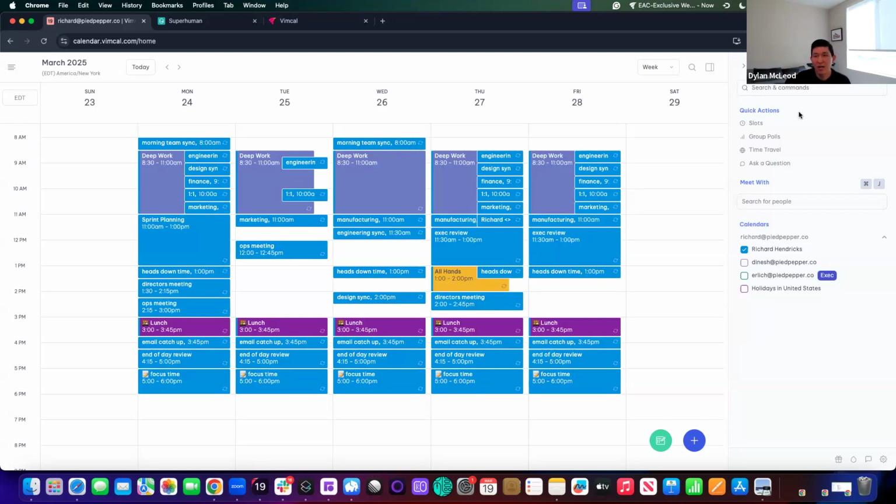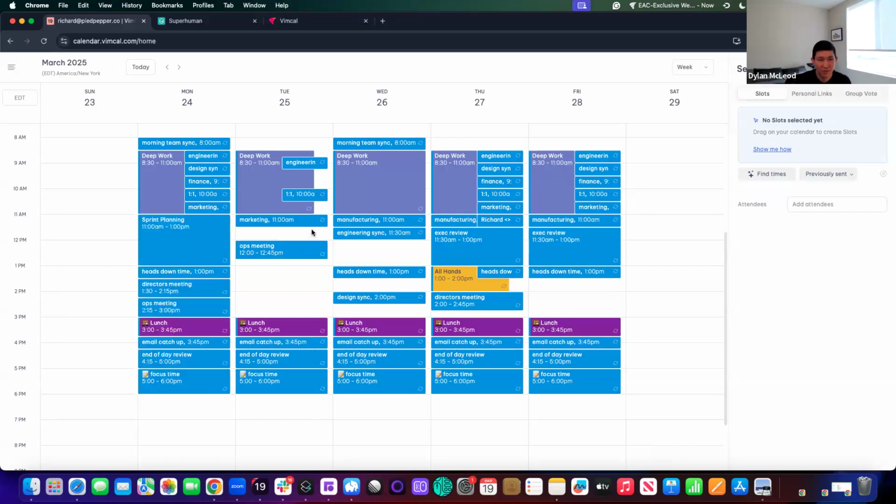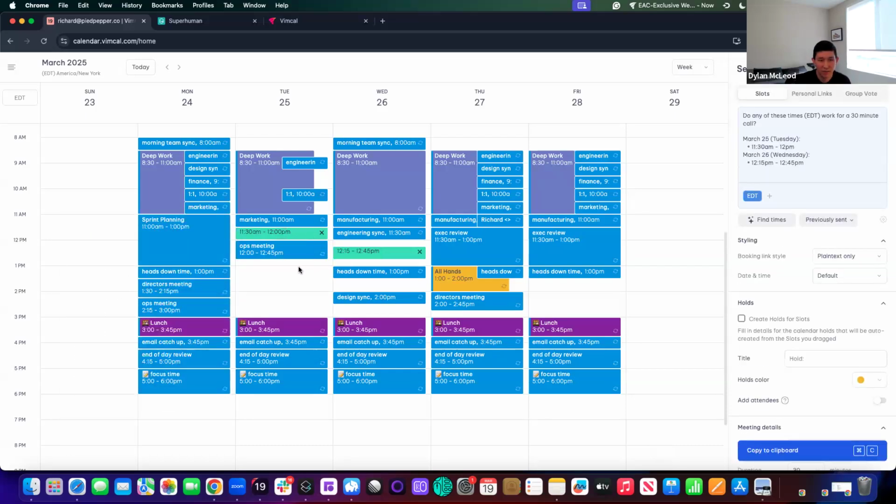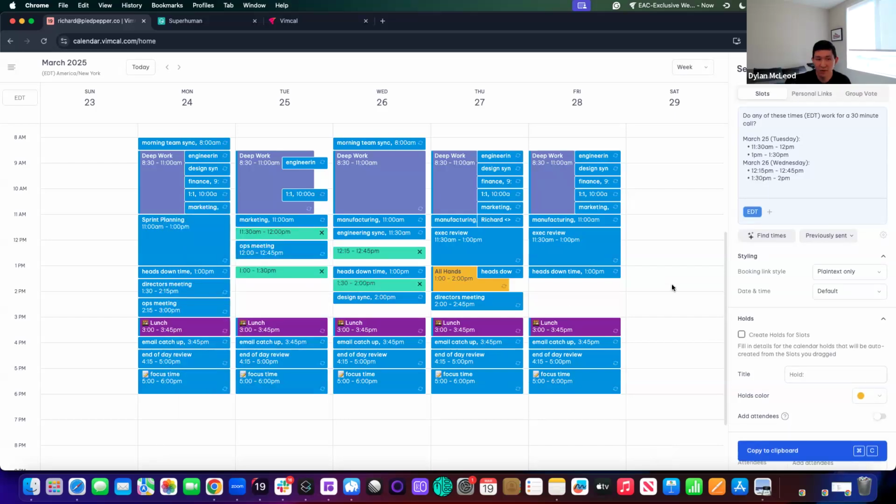So to set this one up, slots is the easiest way to share times on behalf of your executive. A big pain point that we found is a lot of EAs are doing a lot of manual work in terms of looking at the calendar, finding times that are open, and then flipping back to their email to enter in the times manually. With slots, we make it a lot more simple for you. So I'm going to go ahead and click on the slots feature just in the upper right-hand corner. And all you have to do here is just click the range of times that you want to offer. And then VimCal takes care of the rest.